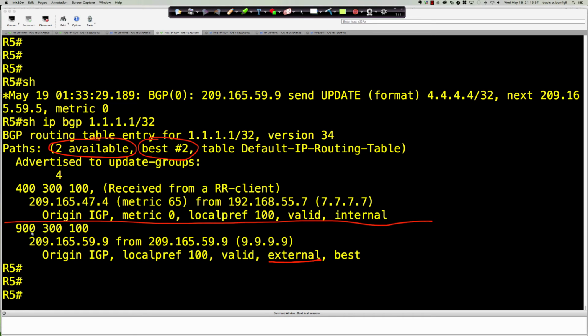And so this is number 2. So right now, if I was to trace to 1.1.1.1, we'd go 900, 300, and then hit the prefix in AS100. And my next hop is 209.165.59.9, which is router 9. So let's see, what does router 6 see?